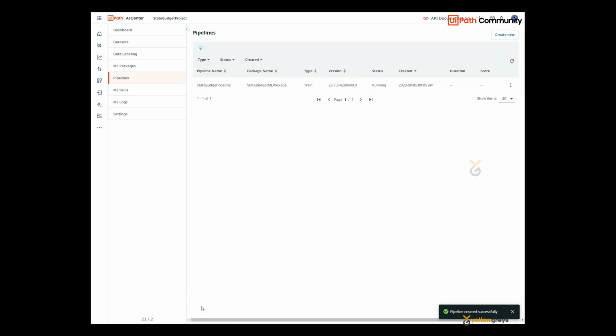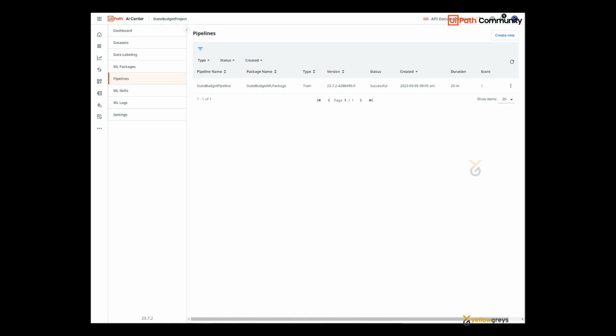Now the pipeline has started running. We have to wait until the status changes to successful. Wait for 30 minutes or an hour. It takes time based on your datasets. Once the pipeline status turned into successful, go to ML skill option.